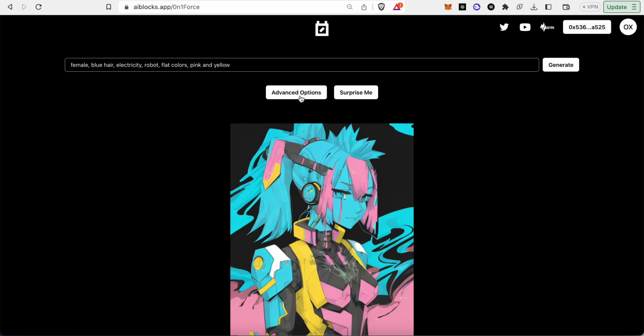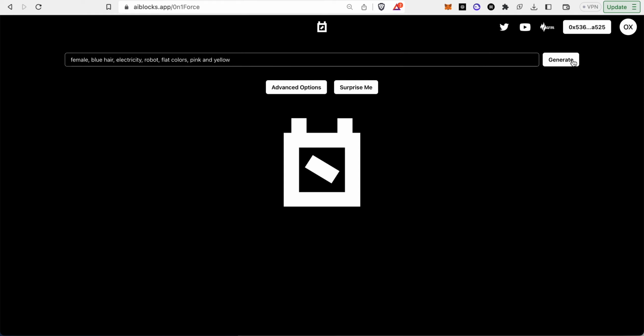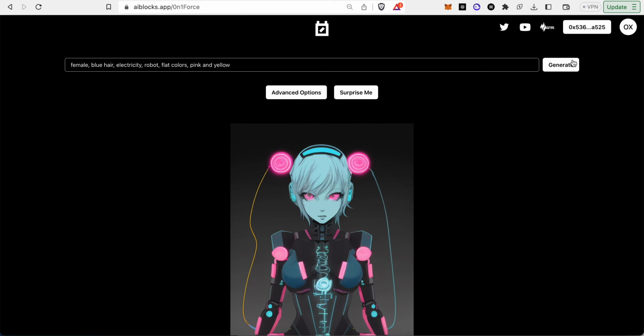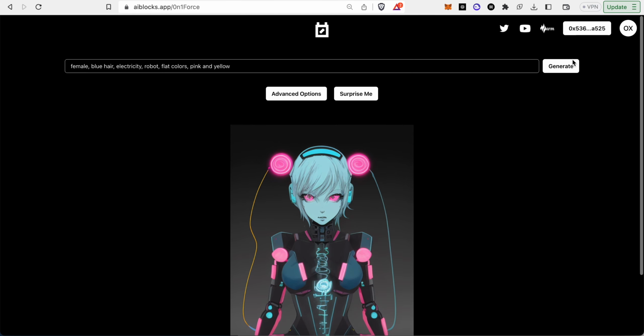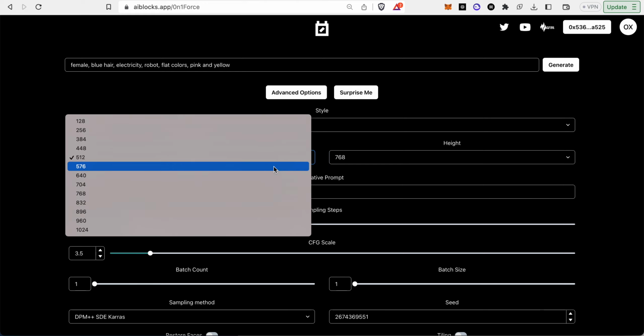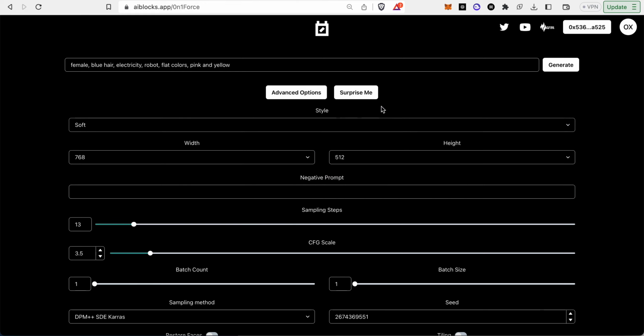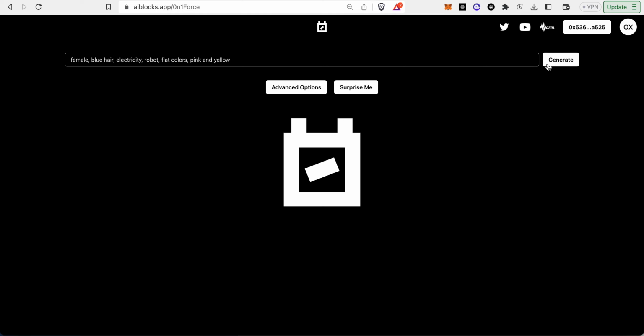We have inside the advanced options a number of settings that you can start looking into. Style is an interesting one. This is a different kind of model, also trained on OnlyForce AI content, that gives it a slightly different look. Width and height is fairly self-explanatory. Let's just make this a wider image than it is tall. Put this back to hard.